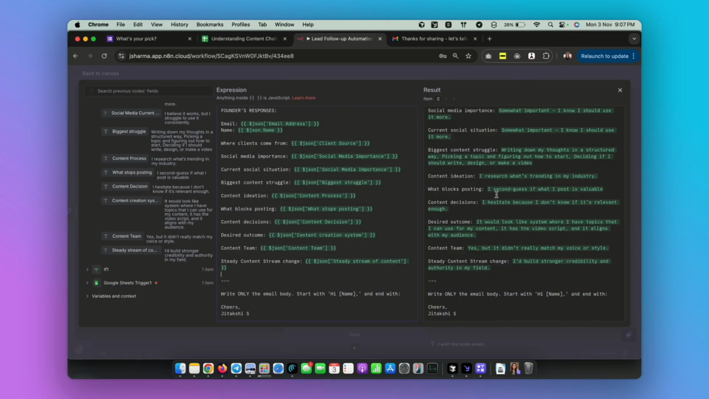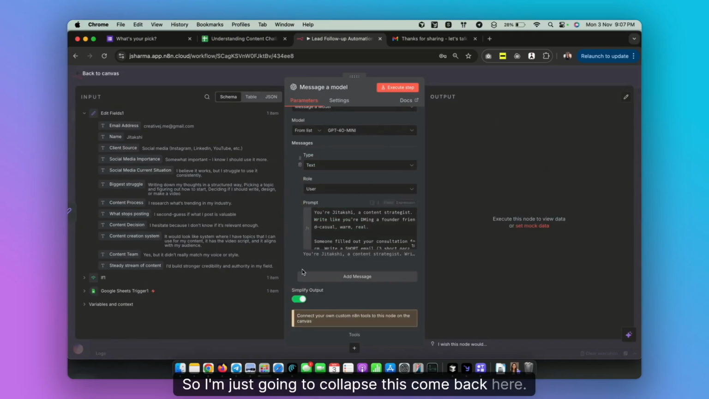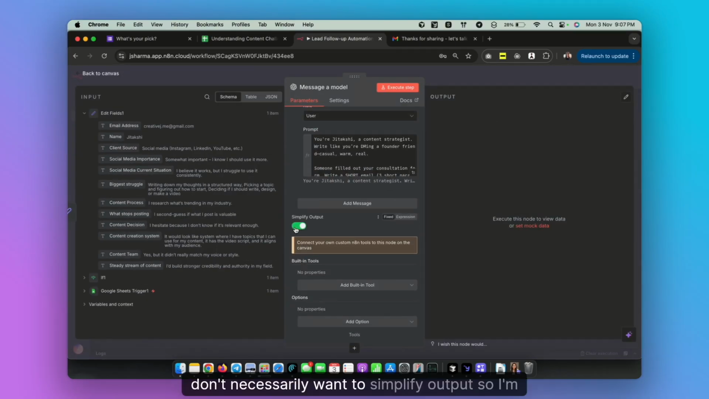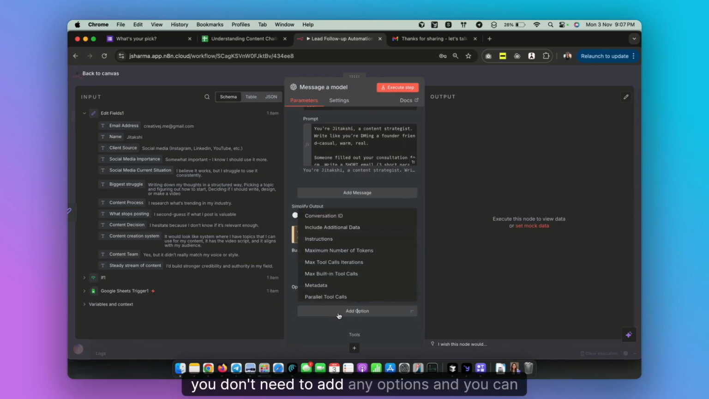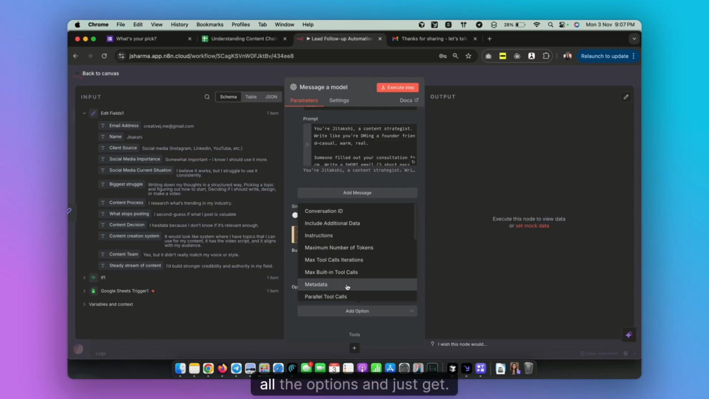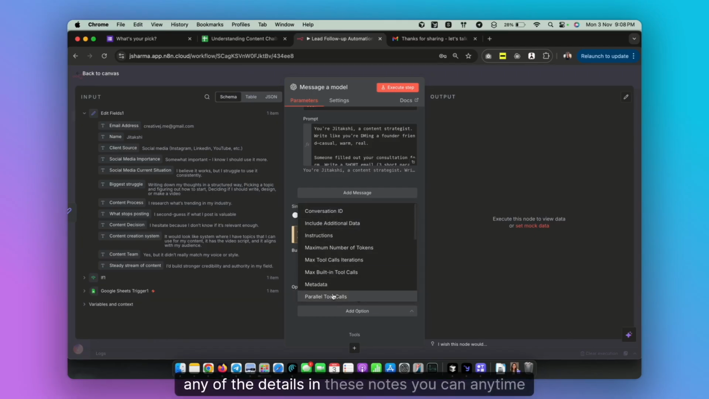So you can see this is the result, but this is not the final output since we are in another extended window. So I'm just going to collapse this, come back here. We don't necessarily want to simplify outputs. I'm just going to turn this off for now. It wouldn't matter if you turn this on or off in this use case, because we have a very specific prompt here, but I'm just going to keep this off. So you don't need any built-in tools. You don't need to add any options, and you can click through all the options and just familiarize yourself with what options you have. And if you have any question regarding any of the details in these nodes, you can always ask ChatGPT or Claude for that matter. Take a screenshot, share it with them, and ask them to explain how this works. And here you go.